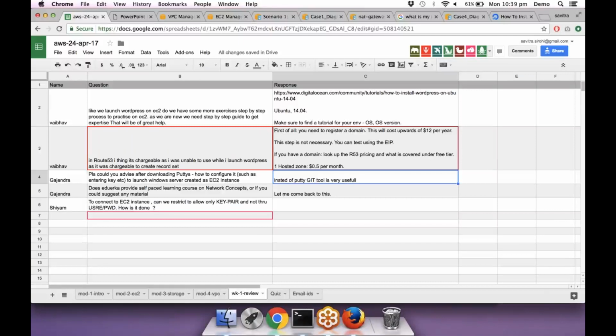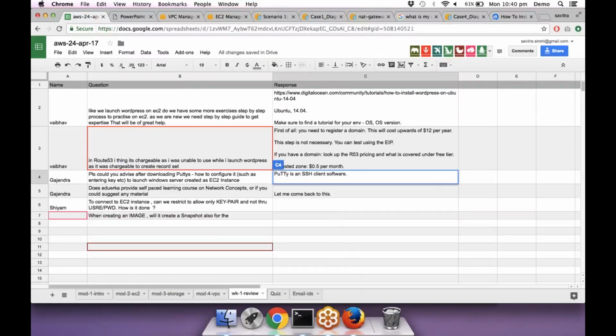All right, let's look at this question. Can you advise after downloading PuTTY how to configure it to launch the Windows Server created as an EC2 instance? No. So look, here, let me just remove this one. Look, there are two things here. You need PuTTY. PuTTY is an SSH tool. PuTTY is an SSH client software. It's a client for SSH.